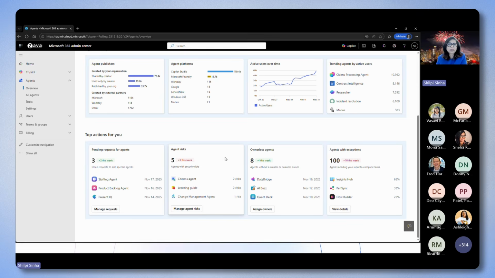And so here we have a section of all top actions that you can perform, most important being the one that's around reviewing the requests for publishing agents that have come to you from your organization. So we help you see that list and manage that request directly from here.